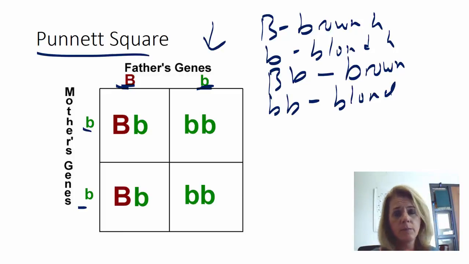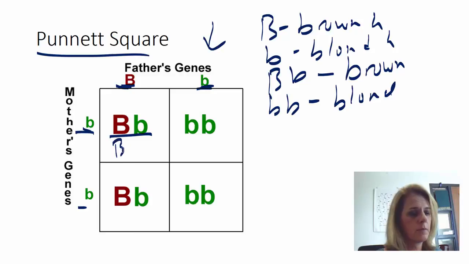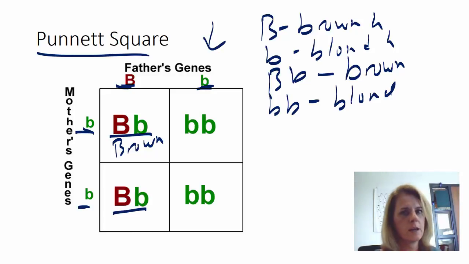So whatever particular combination of sperm and egg come together, you're going to get the child. Let's say in this particular case, the egg that's little b and the sperm that's big B come together. So the child is big B, little b. That's the genotype. What's the phenotype? Brown. In this case, a different egg that happens to be little b and a different sperm that happens to be big B, same thing. Genotype big B, little b, phenotype brown.